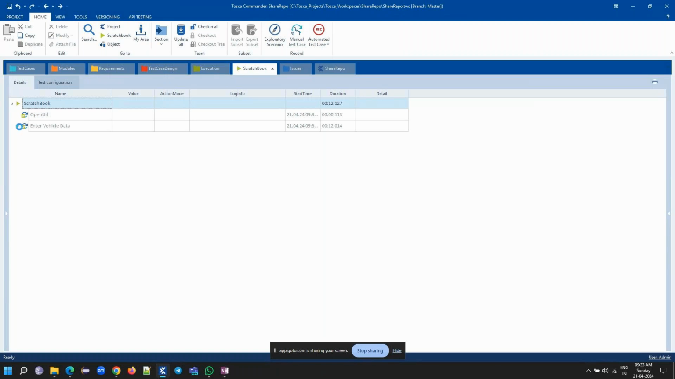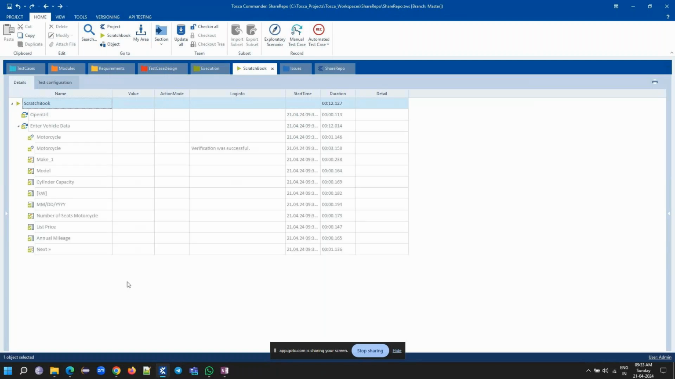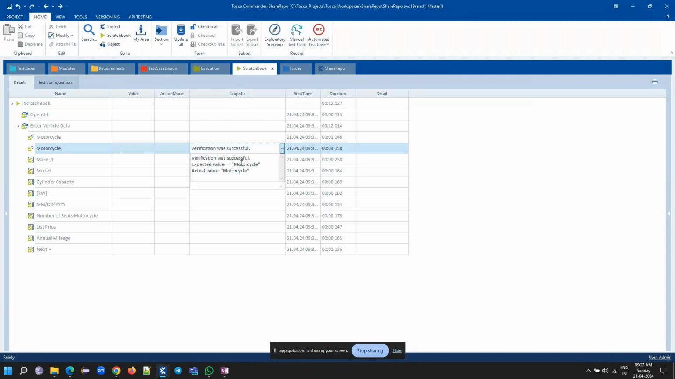Okay. Now you can see the verification point over here. So we were expecting this, and actual from the application you are getting this. So both the values are getting matched, and your verification is successful. Okay, so this is the use of verify.